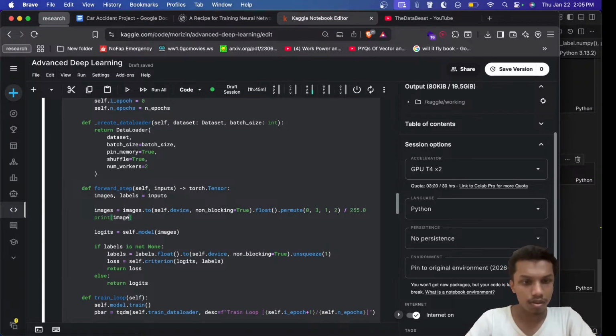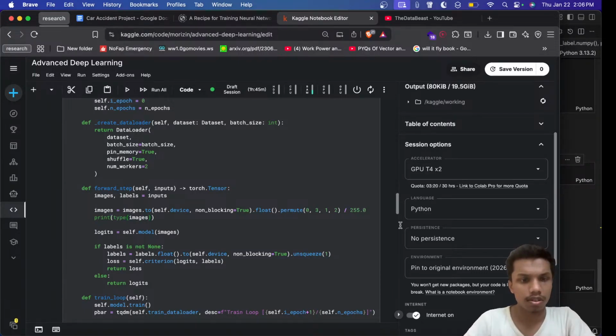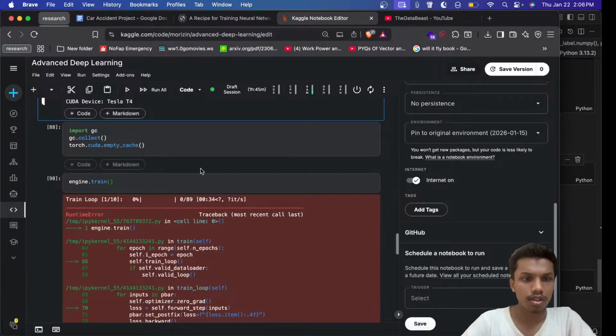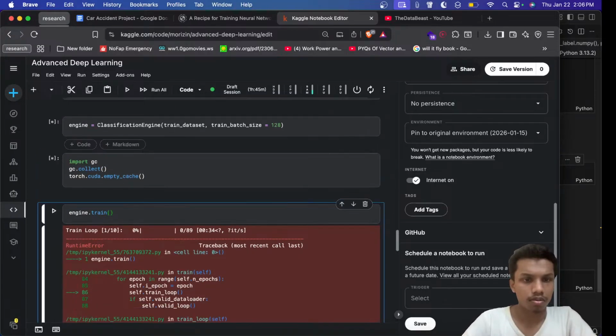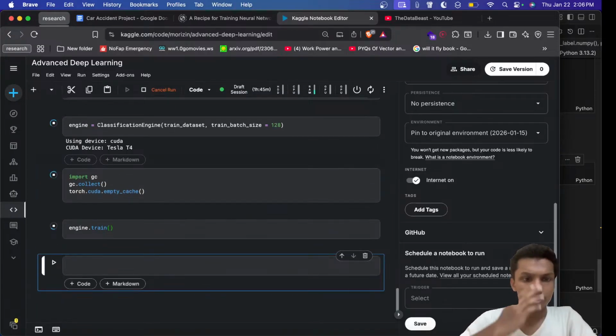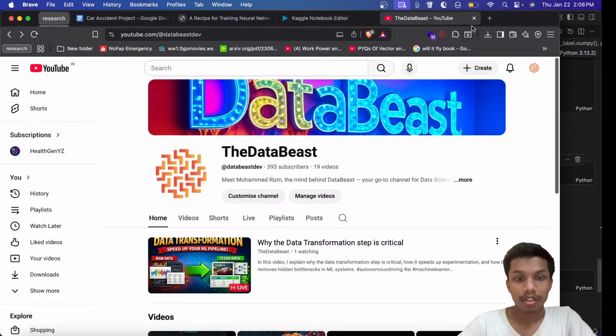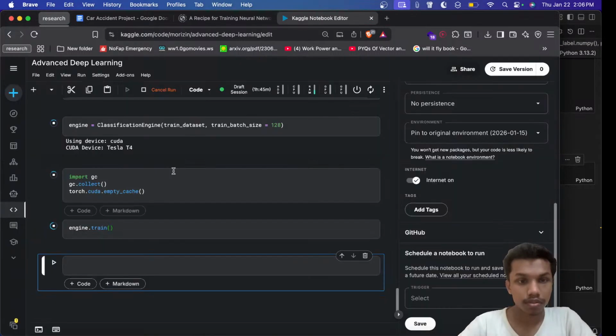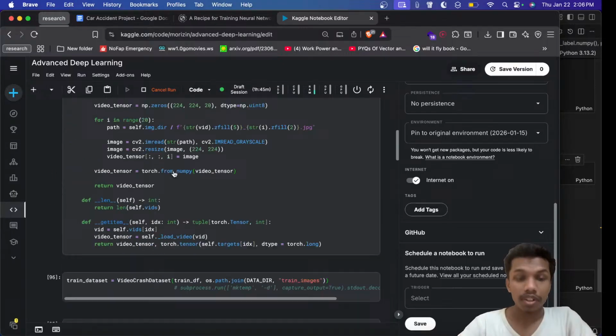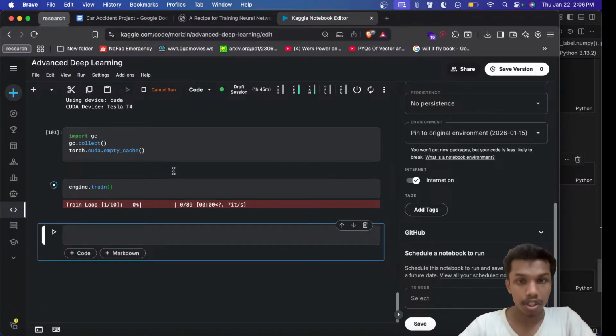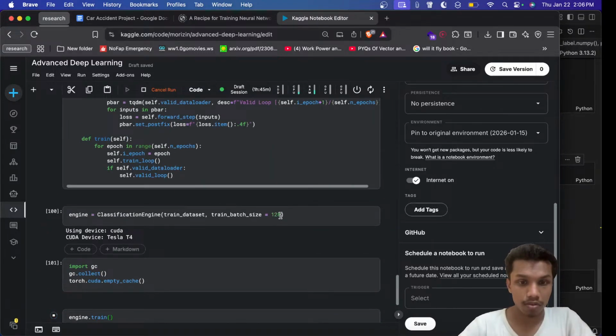Let's see how the image, the type of images. Let's see what is the type of the images. Okay. Then only we can show you the information about. So what it's doing is that we are using a train batch size of 128.